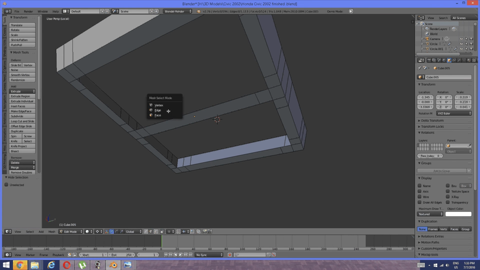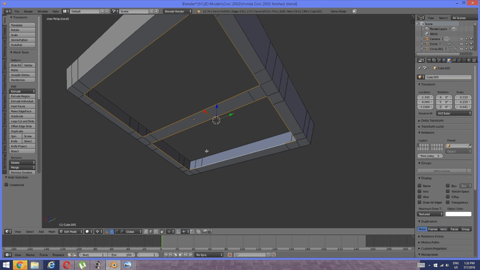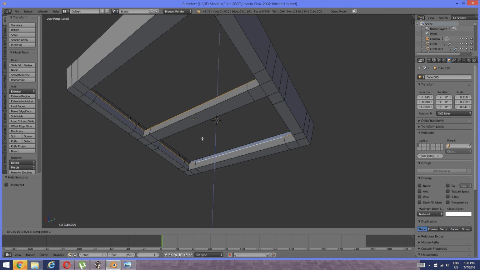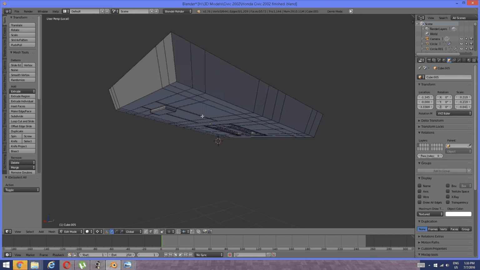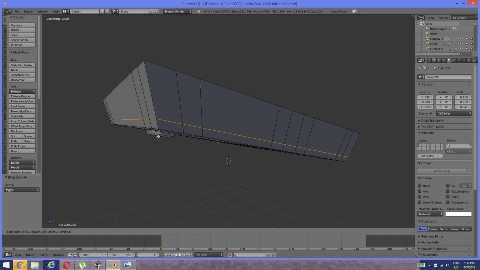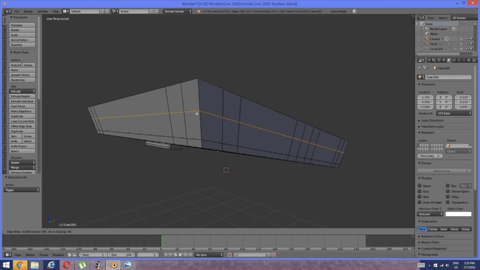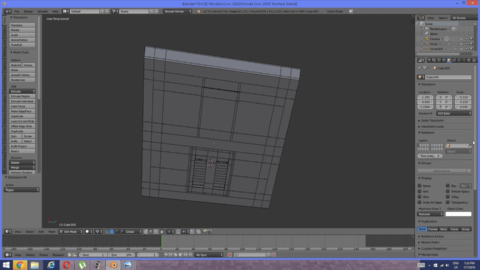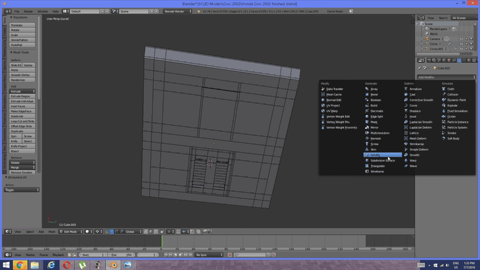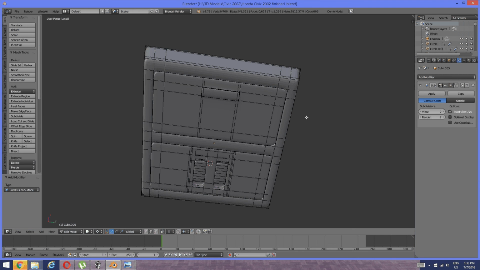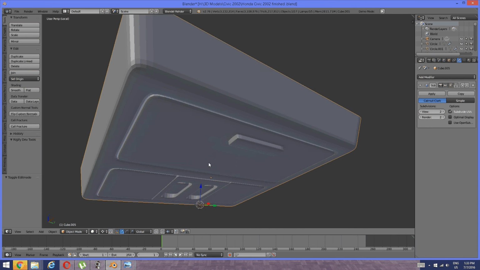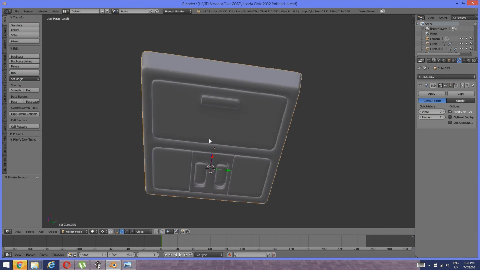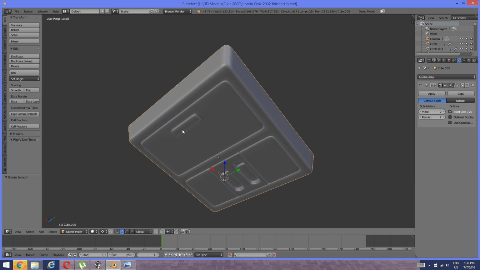Hide. Extrude Z. Extrude Z. Alt hide. And just going to go into here, divide like that. And that's the top piece right there. Kind of like that. And now we're just going to hit smooth right there. And that's the top piece ready to be used.